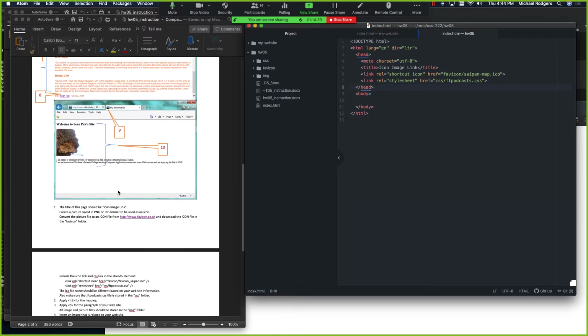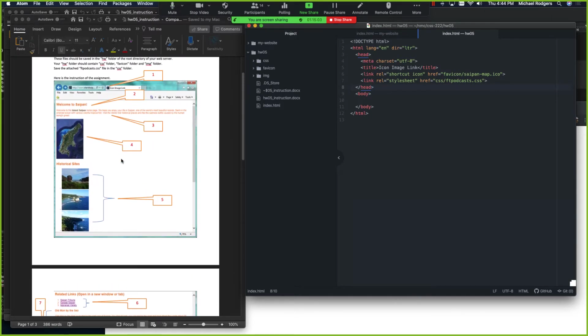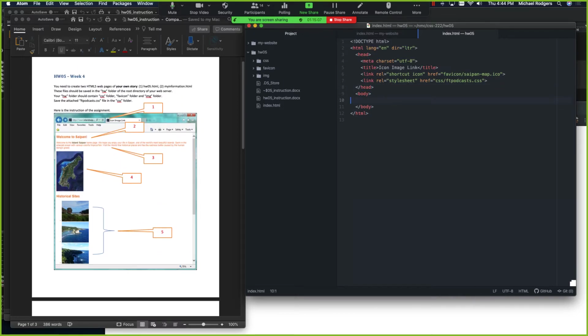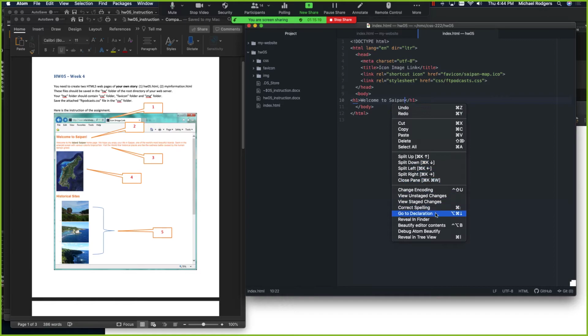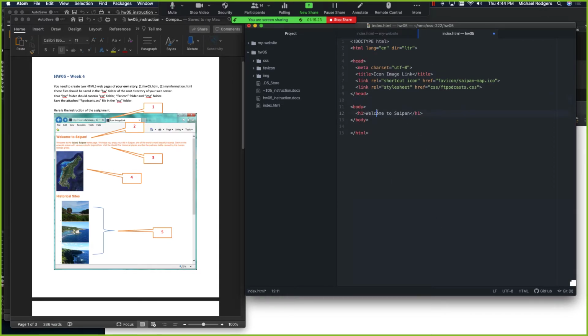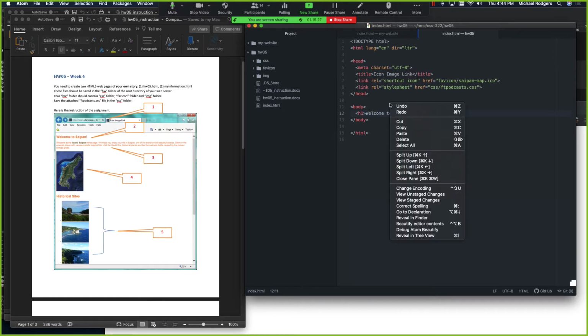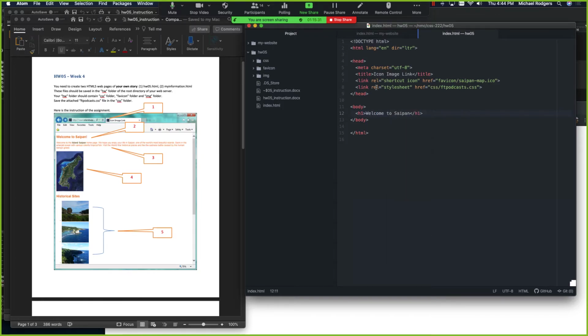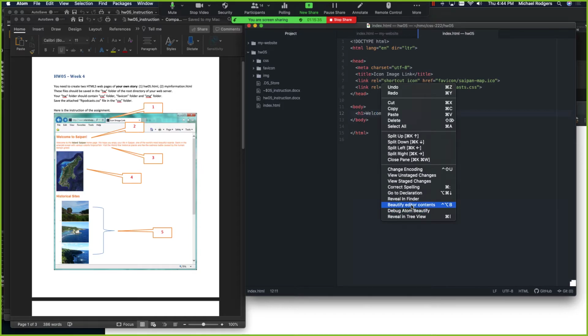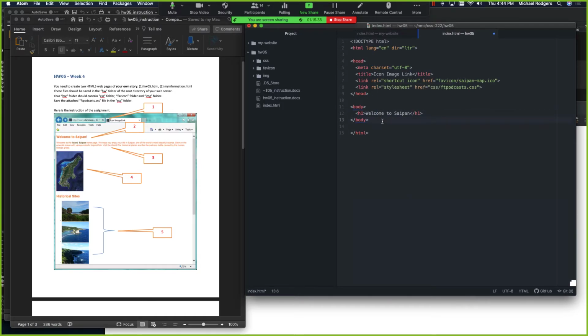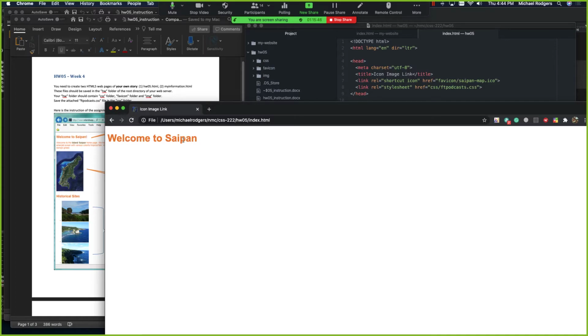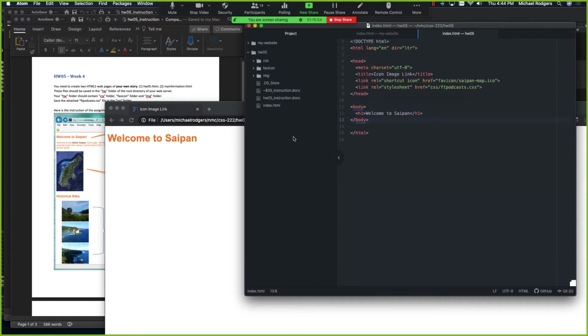Now we need to apply H1 for the heading. All right, so what is our heading? We need to say welcome to Saipan. So H1, welcome to Saipan. And to help you guys out, to speed things along, Adam provides this beautify. So anywhere on your text, if you right click on it, go to beautify editor contents, it will format things appropriately for you. All right, so I've got so far this information in, I've saved it, we're going to refresh it, and we're using the CSS. So it's changed the style to what we see here. All right, so we have that.